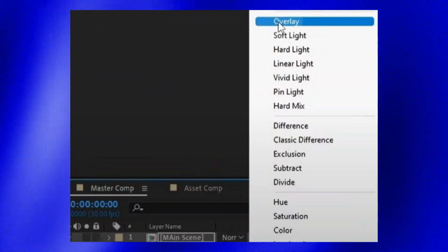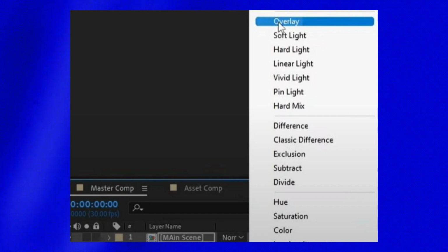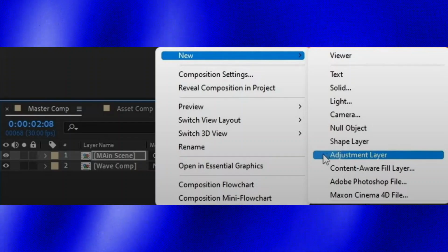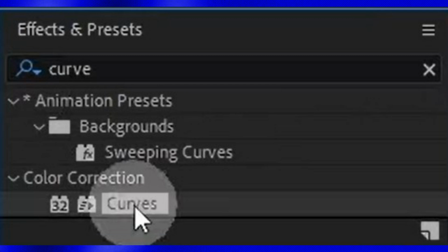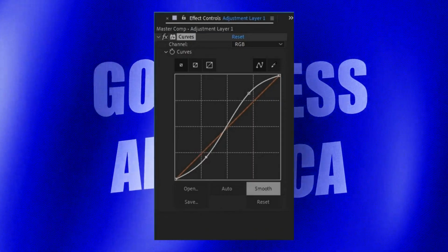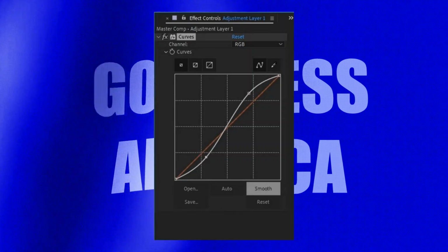Then the last several steps, you'll go back in your main scene and hit overlay. And then you'll right click and make a new adjustment layer. You add your adjustment layer onto your main scene, and then you go into your effects and presets and hit curves and drag it onto your main scene. And then you'll adjust your curves the way you like them. I just recommend to keep them on smooth.